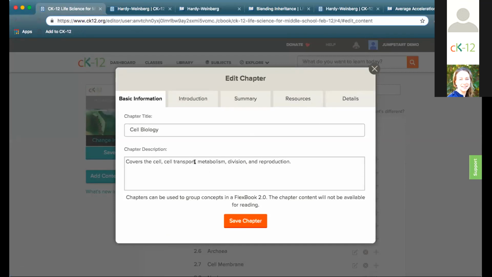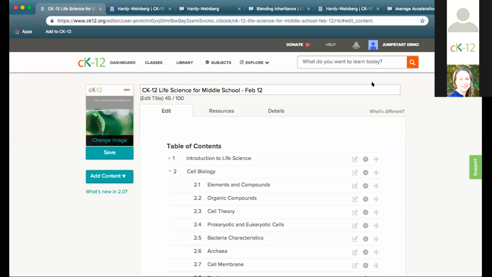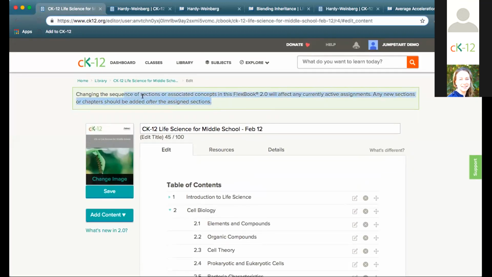In 2.0, those are really buckets. So any introduction, any summary you want needs to go actually in the text itself. And one little note right here says, once you've started doing assignments with your book, you want to make sure that you're not messing up the sections because they're assigning the whole section.